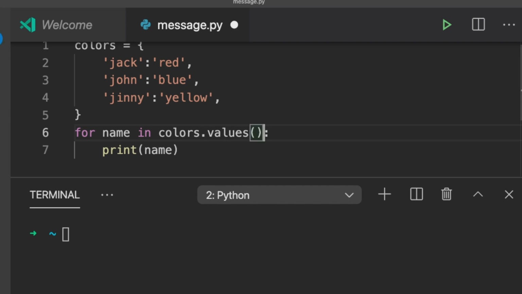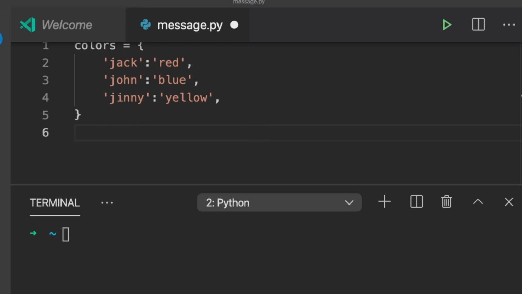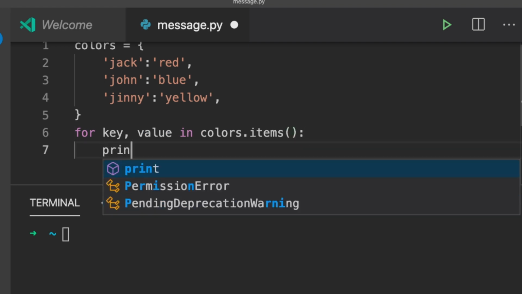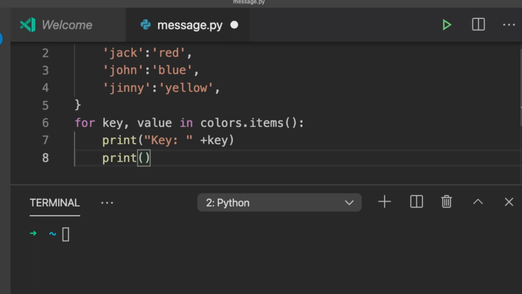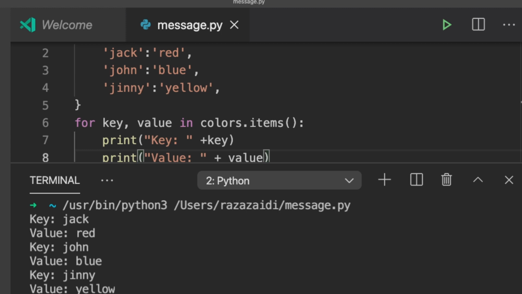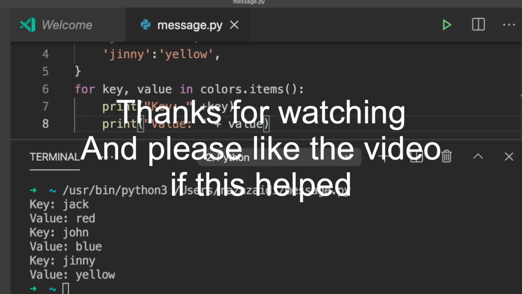A for loop can also be used to print out all the values in a dictionary. Finally, we can also print both the keys and the values at the same time with the help of the items method. First, define two variables, one to store the key and one to store the value. We use the items method on the dictionary. Then we have two print functions, one to print the keys and one to print the values.